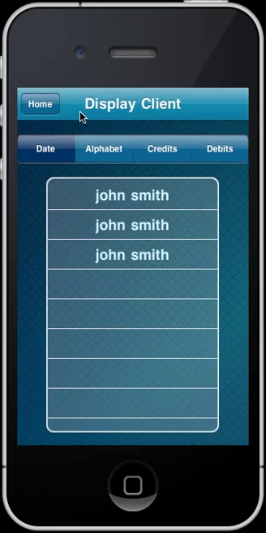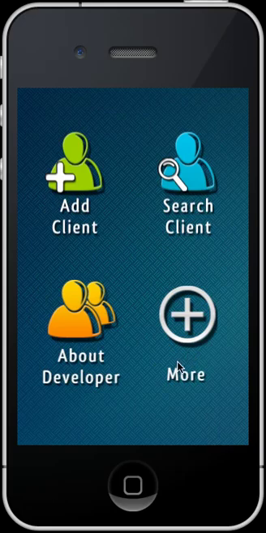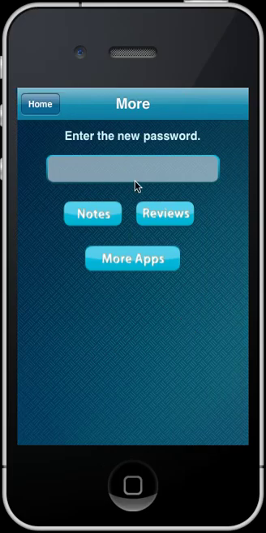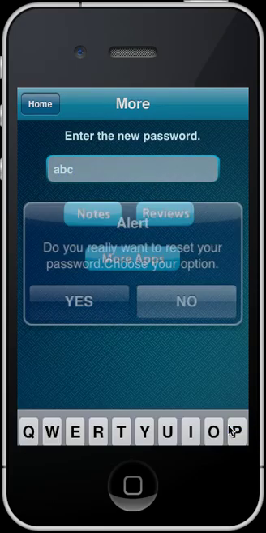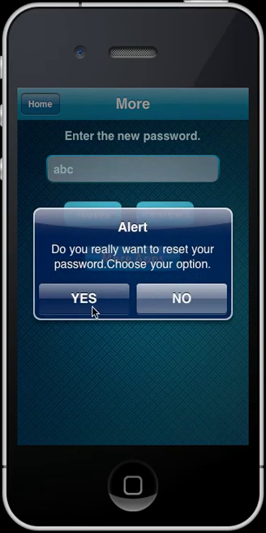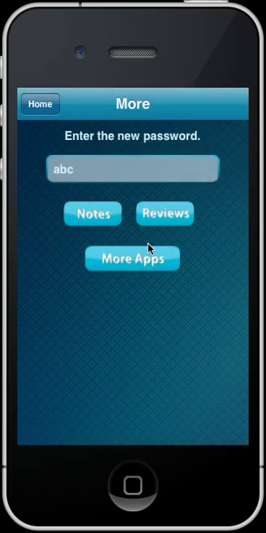Now along with this software, we have one more option. If someone wants to change the password for the app, just go into the more option. There is a text field which says enter new password. Just type in a new password and say go. An alert asks whether you really want to reset the password. Say yes, and the password gets reset.